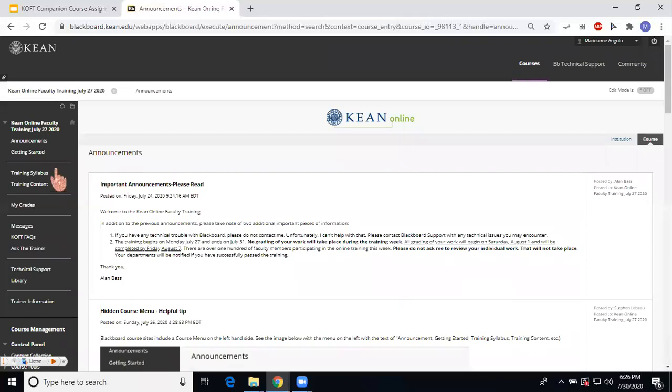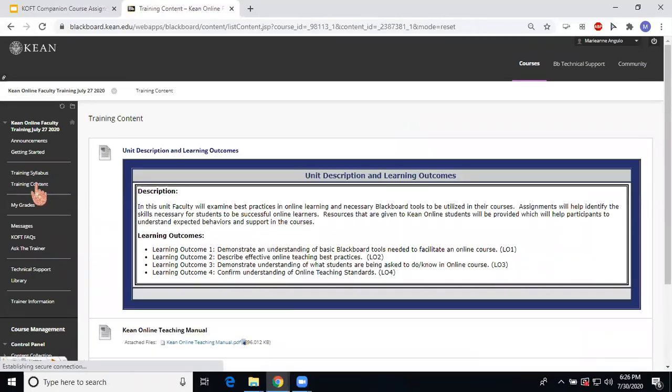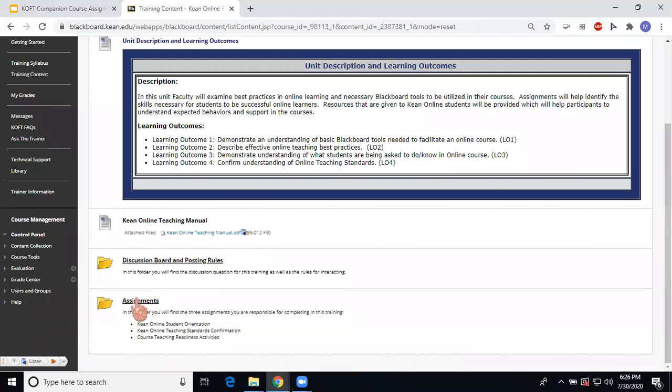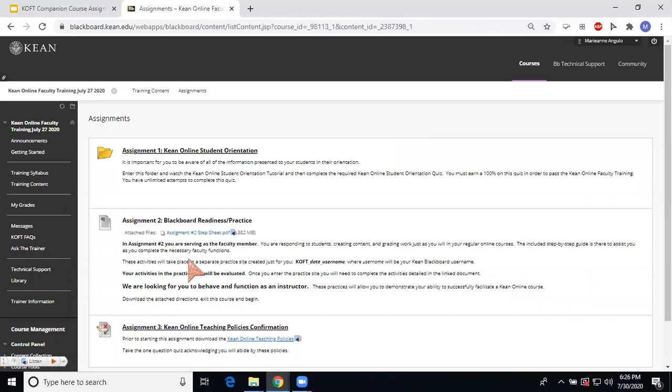You will then go to the training content page by selecting training content in the toolbar. Then you can scroll down and select assignments. And then you will see assignment 2, Blackboard Readiness Practice.